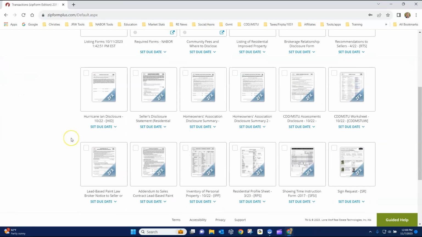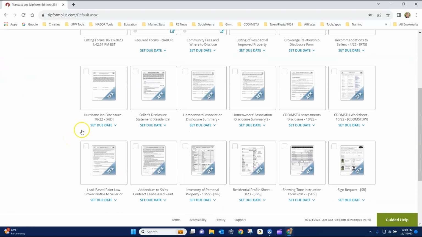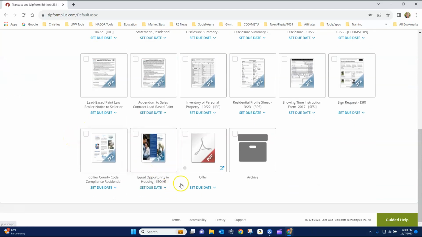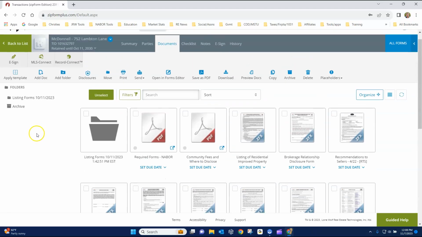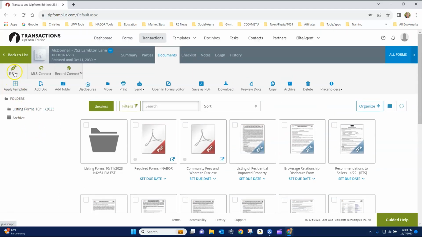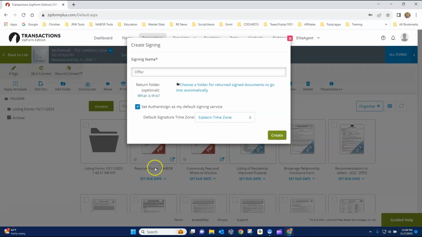Let's start the process of generating some edits and ultimately a signature request. Back down to my offer. I'm going to check it off. Now if you had additional documents here that you're going to include in your counteroffer, you could select those as well. That's not the case. We're just using this one form, so I'm only selecting this one form. Scrolling back up toward the left, e-sign.